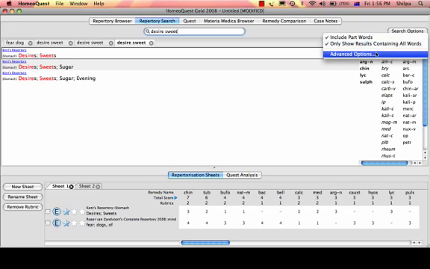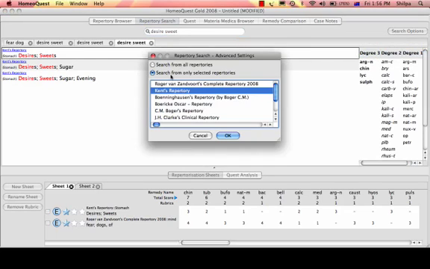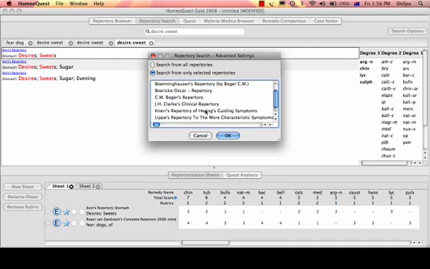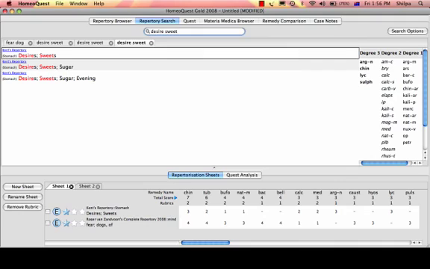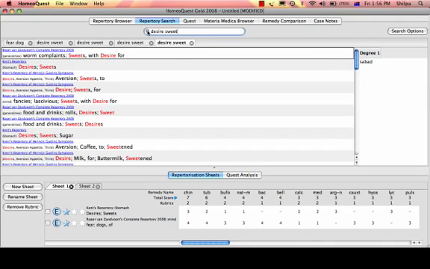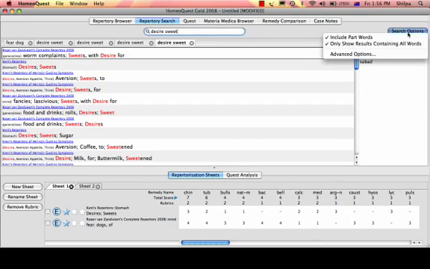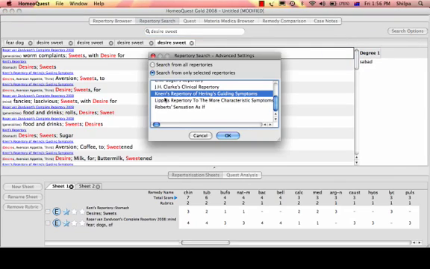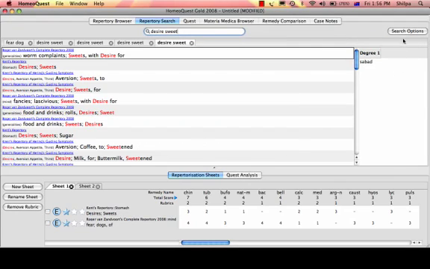Similarly, if you want to choose multiple repertories, say Complete and Kent, and use another repertory, say Nair, just say OK, and now you'll start searching from these three repertories. So that's where you can actually make a choice of which repertories you want to search from. If you want to go back to the main menu, just say cancel and you start searching from all repertories again.